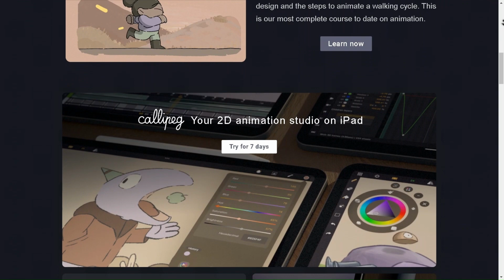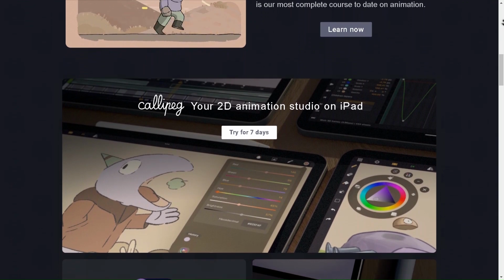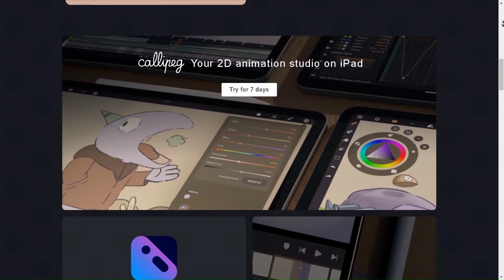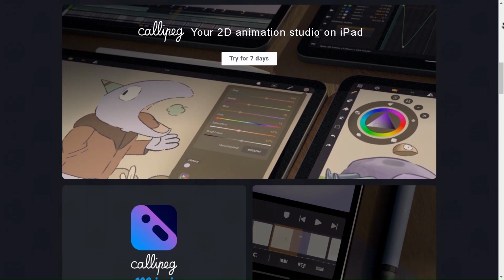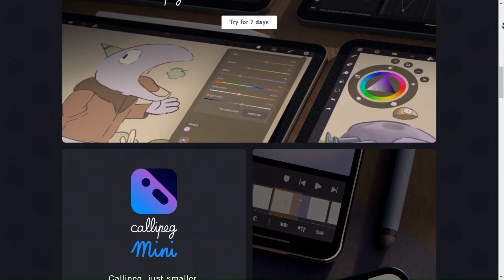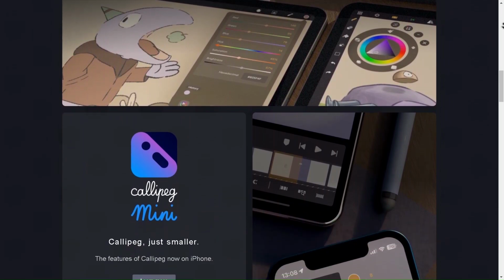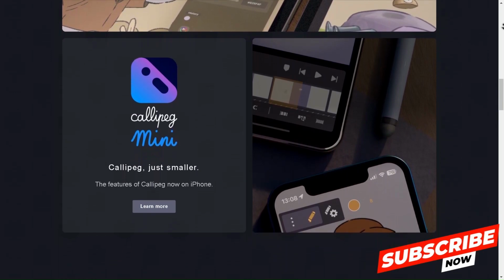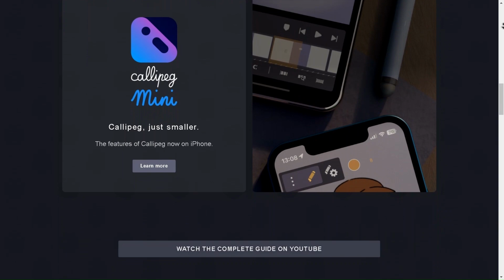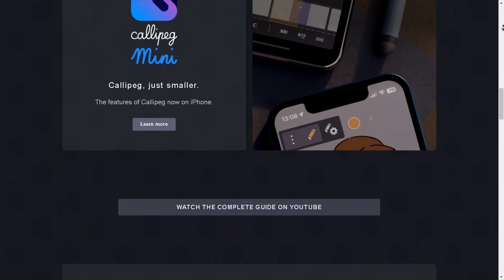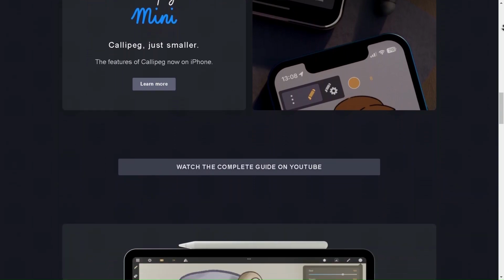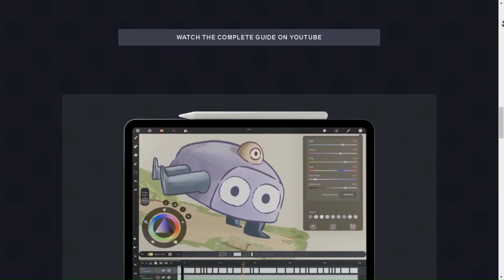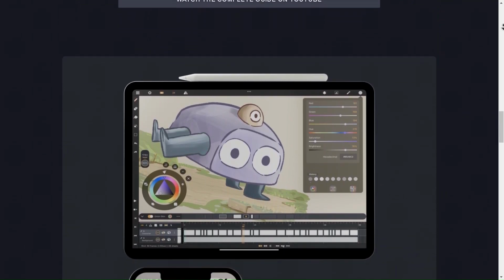One of the coolest features is the ability to create both traditional 2D animations and more complex scenes with ease. Plus, you can import your artwork from other apps, making it even easier to get started. And let's not forget about the sound options. You can add audio to your animations, giving them that extra pop and making your stories come alive. Whether you're creating a short clip, a fun character, or a full-blown animated story, Calipeg is your go-to tool. So grab your stylus, unleash your creativity, and let's animate.